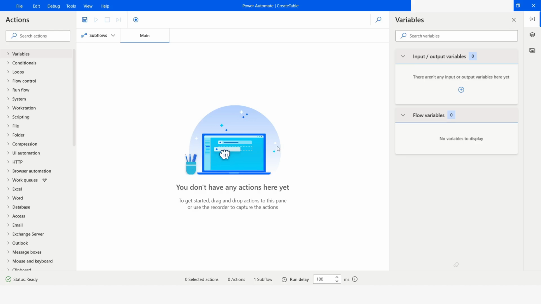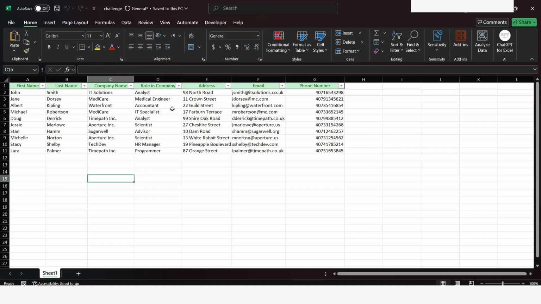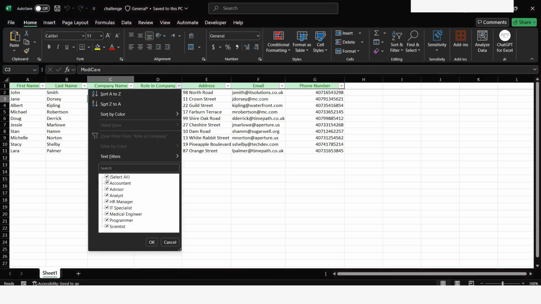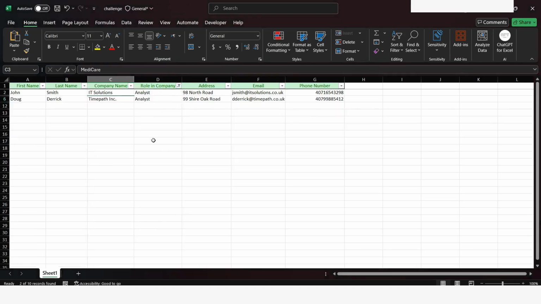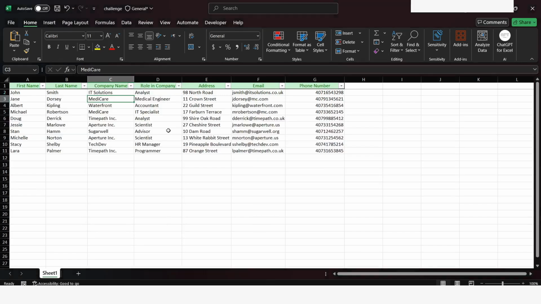So let's get started. In today's video, we are going to filter the data based on role in company, right? And then whatever data comes here, I will just delete them, right? And after that, I will remove the filter from the data, right? I will close this file and go back to Power Automate Desktop.